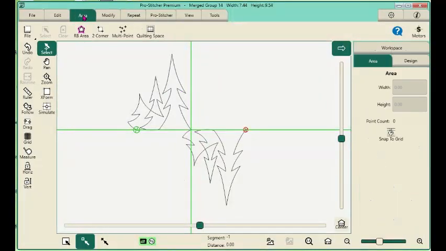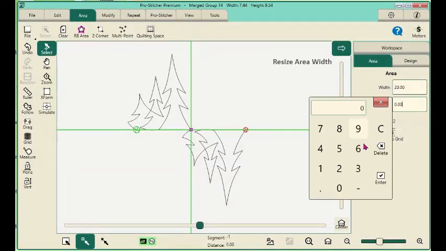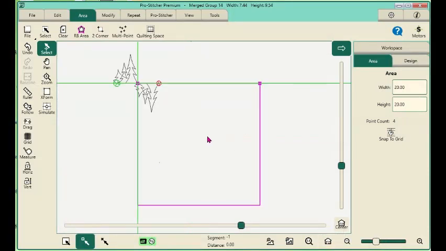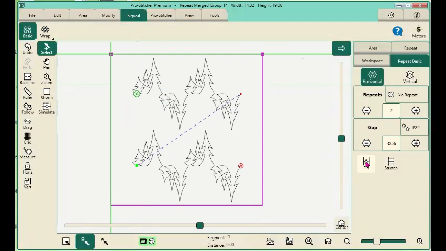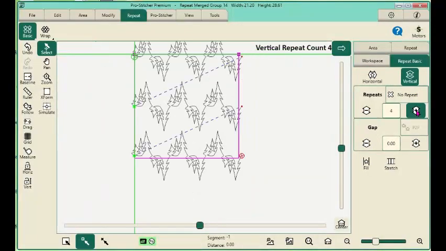I'm going to create an area, and I'm going to be making some pillow tops. I know that I need the area to be 20 inches by 20 inches. And I'm going to refresh. There's my area, there's my design. I'm going to repeat, fill, and I need to add a few more repeats. So let's just add a few more repeats, and we'll go vertically and add a few repeats vertically.